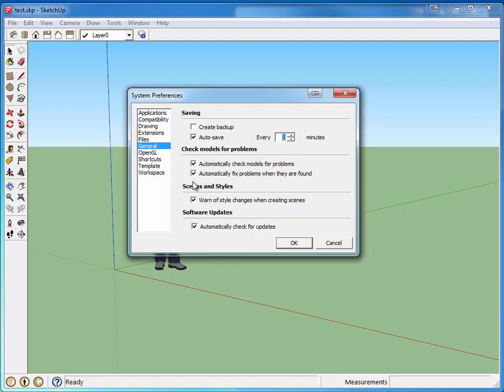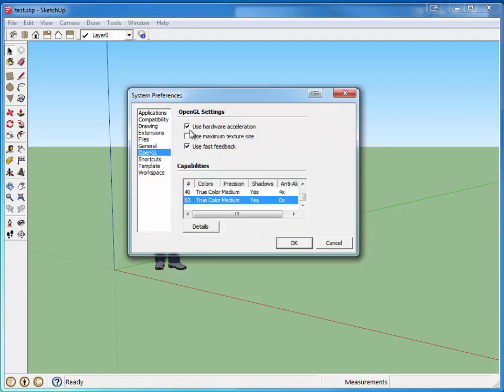All of these additional check marks will be checked with the exception of software updates, and that will complete this window. In OpenGL settings, it is very important that you have hardware acceleration and fast feedback both checked.